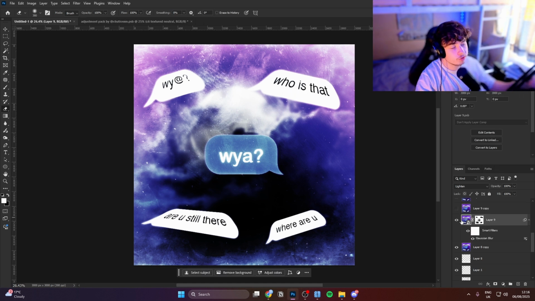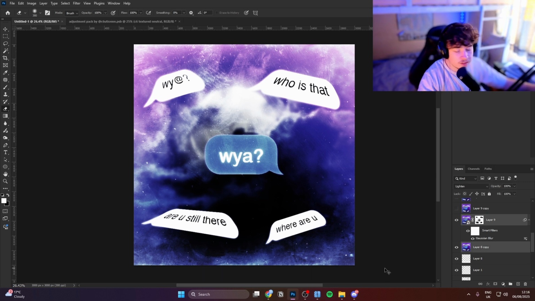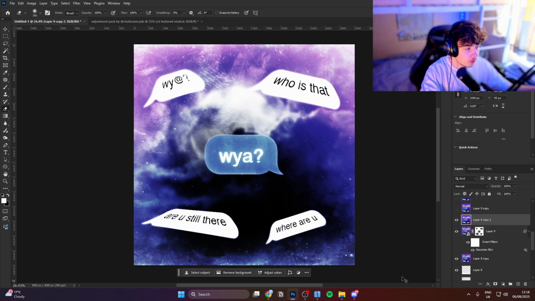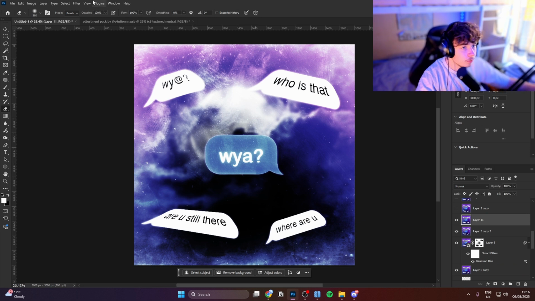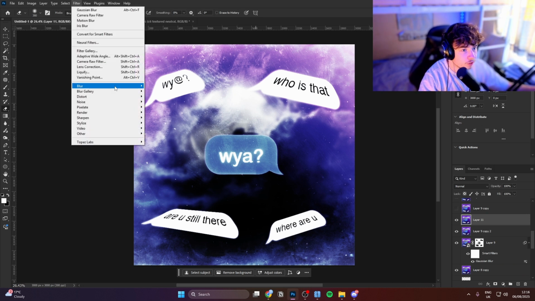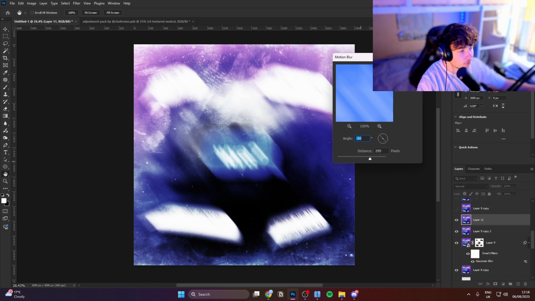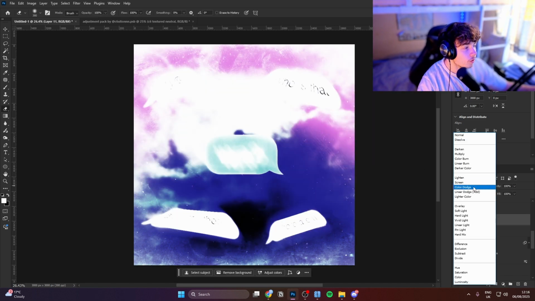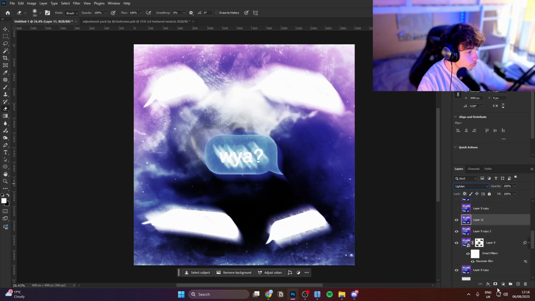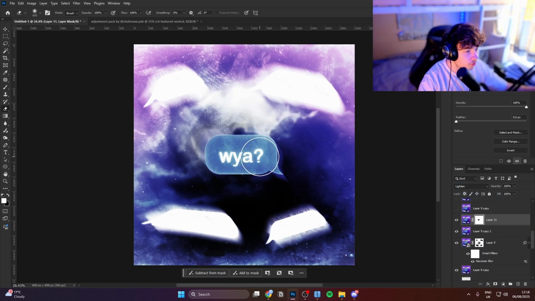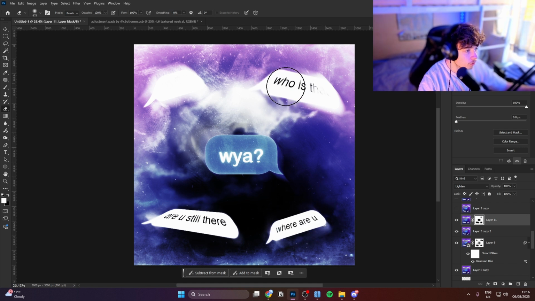And then what you want to do is select this layer and the one beneath it, and you just want to Control J, Control E, Control A, Control J. And what we're going to do is add motion blur. We're just going to do something like this, like -50 and then 300 pixels, and we'll put it to lighten real quick. And then we could do the same thing, just erase the text. Now we can get this really sick text effect.